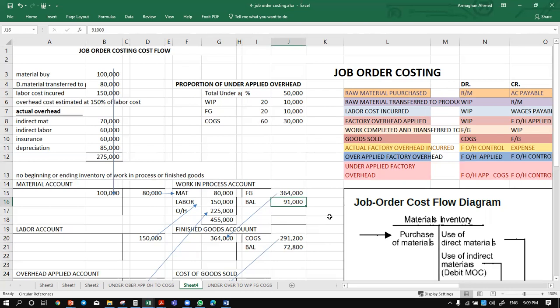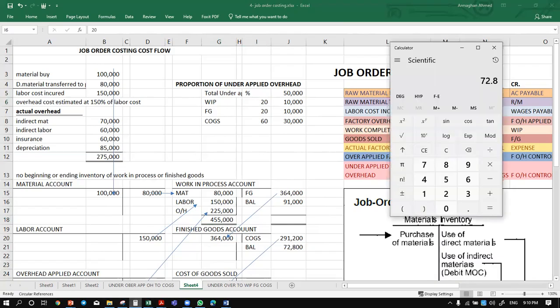91,000 is calculated in the work in process account? I'm telling you, how much total cost do we have? 455, right? Yes, 455,000. Sometimes they give you that the work in progress inventory is 20%. So what will we do? 455 into 20%. That is 91. Okay.